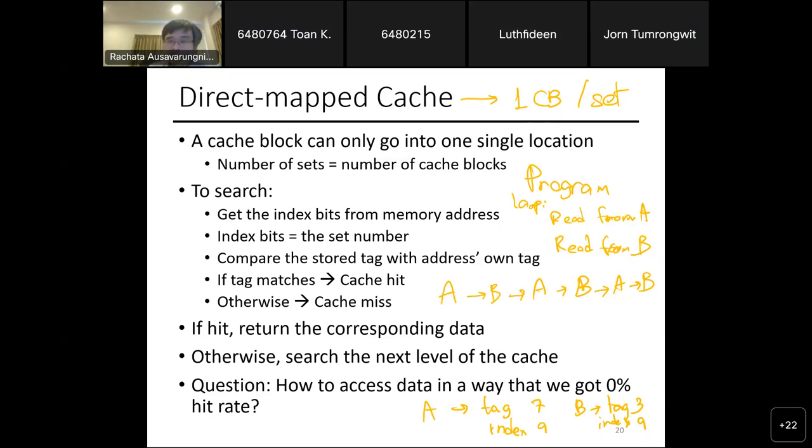So I can build a theater with one seat per row, right? I mean, I have full control of that. An older generation of the CPU might have this type of cache because it's simple. It's actually pretty simple. We actually don't use these. It's just one example of a cache that motivates having multiple blocks per set.